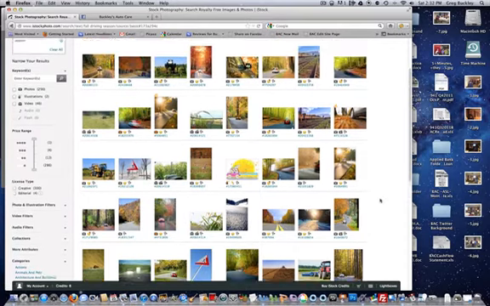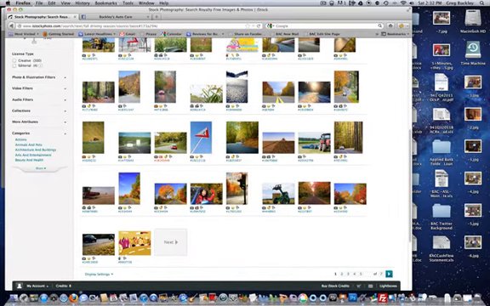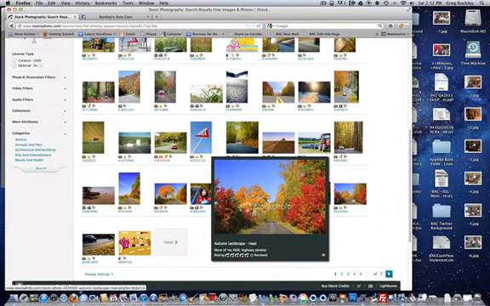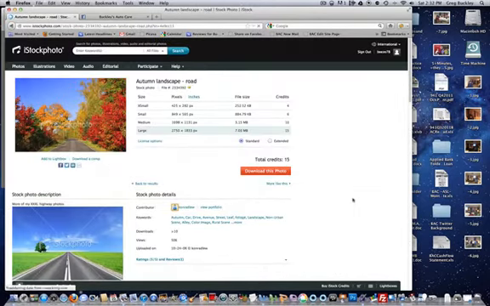Okay, so what do we do? How do we get a hold of these things? That's a really nice one as well. Autumn roads, autumn landscape. All right, great. I'm going to choose that one. So let's pick it. All right, so how do I get these?